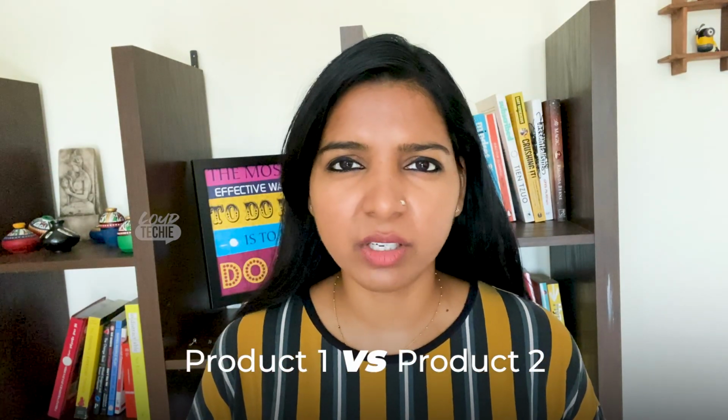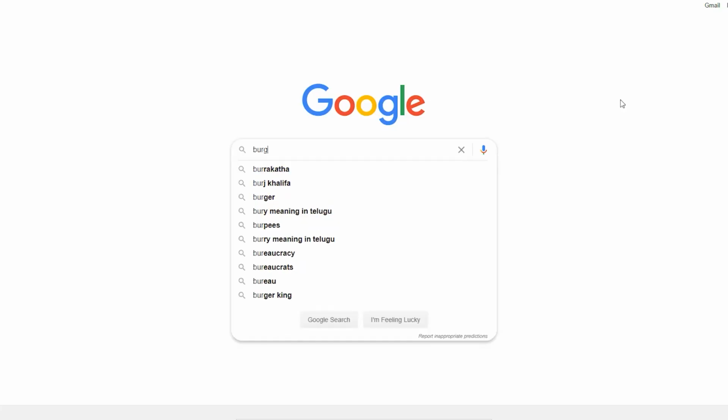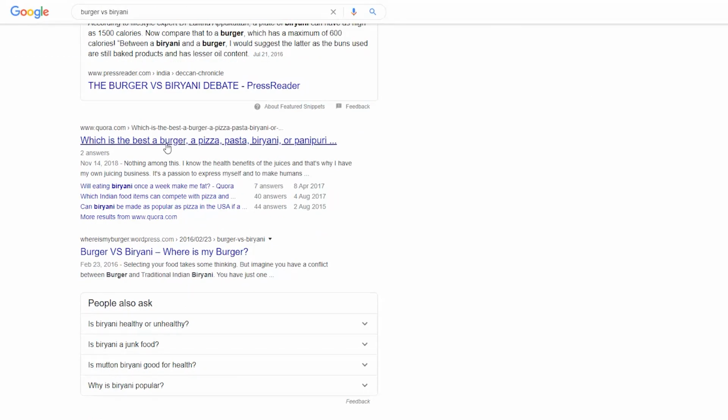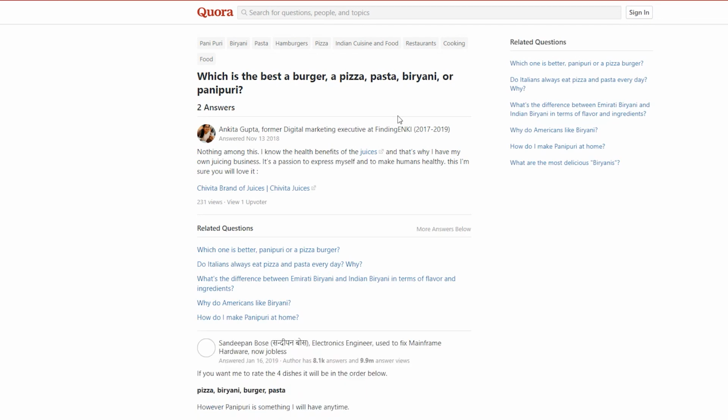If you like to know some competitor analysis or a debate went between two products, you can use this search type. Burger versus biryani. If you search that, I'm sure people are debating about these two and you'll get the exact content from Quora, Google or in general.